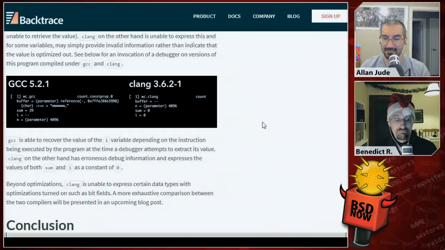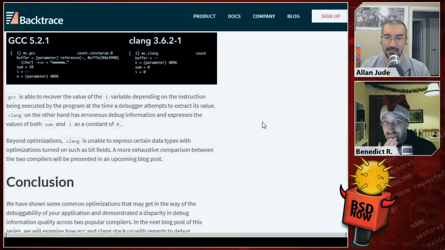So they say in this particular example, GCC 5.2 is able to recover the value of I depending on the instruction being executed by the program at the time the debugger attempts to extract the value. Clang, on the other hand, has erroneous debug information and expresses values for both the sum and I variables as a constant value of 0. Beyond optimizations, Clang is unable to express certain data types with optimizations turned on, such as bit fields. The more exhaustive comparison between the two compilers will come in parts 2 and 3.